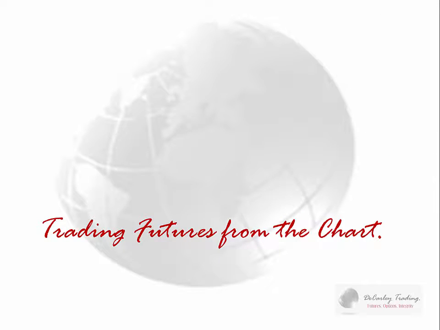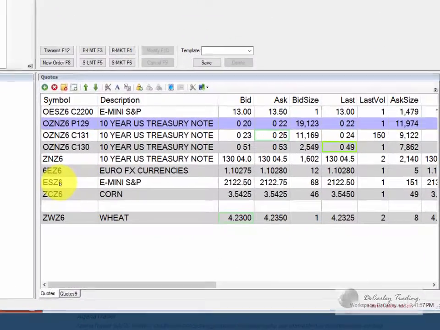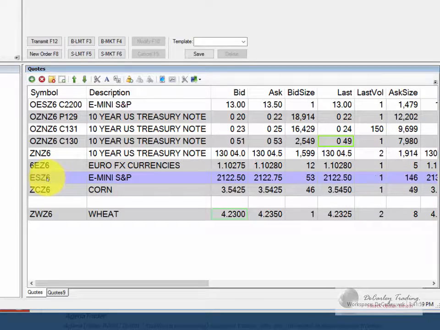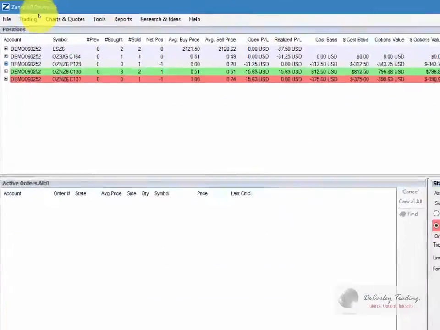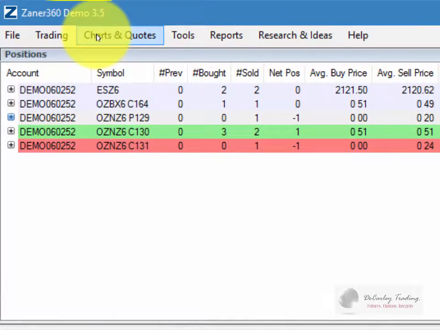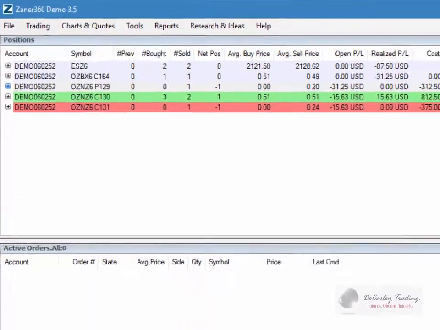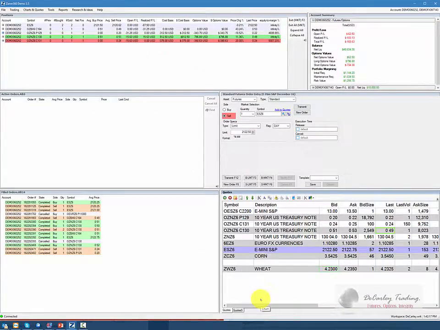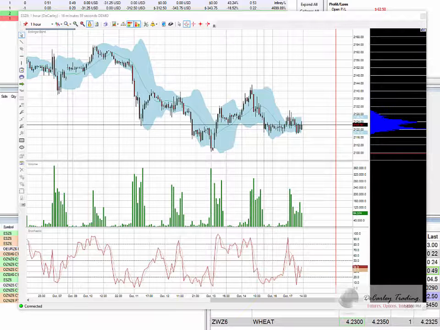Let's talk about trading futures from the chart. You might recall that we can pull up a chart by clicking on a symbol in our quote board, right-clicking, and choosing chart. Another method would be to go to the menu at the top and choose quotes and charts and then new chart. Remember, once you set your parameters and set your template, any chart that you pull up will automatically be set up with those indicators and those parameters.